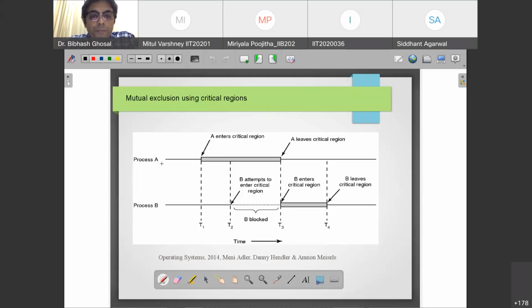This is process A. This is the part of the code of A where it is supposed to execute the critical section. So A enters the critical section at time T1. At the same time, when A was executing, B also tried to enter the critical section. Our solution should be such that if A is currently executing the critical section, even if B is attempting to enter, B should be blocked.